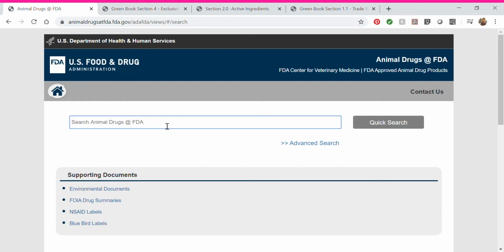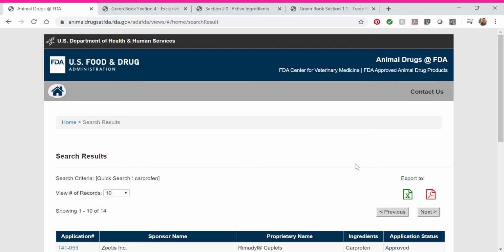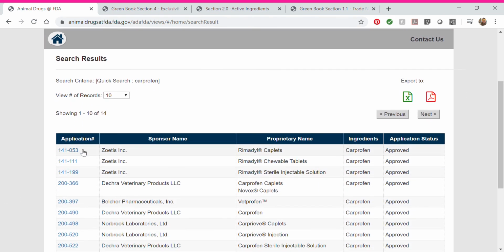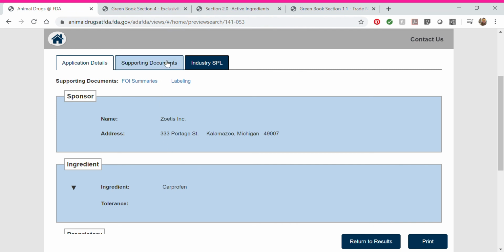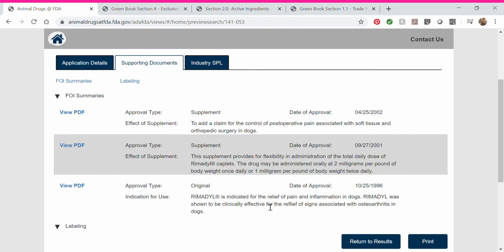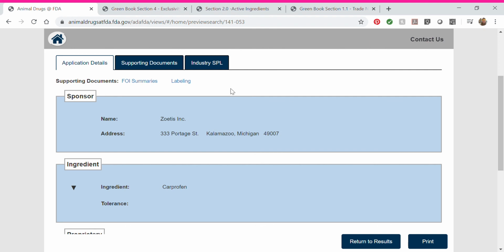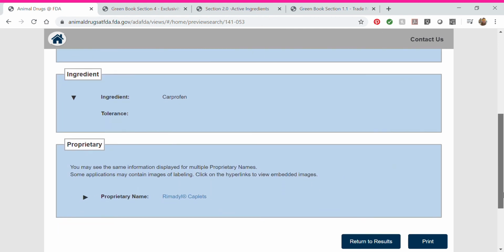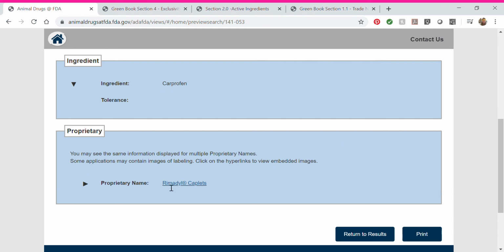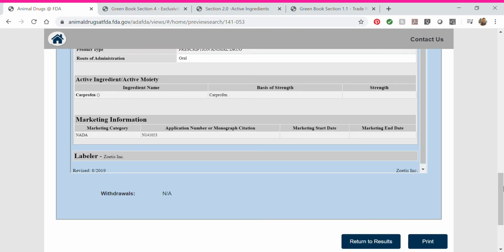So let's see, since those popped back up. Yep, they did. On this first Carprofen tab, we can see the supporting document. That's going to have all of those approval dates every time they applied for a new exclusivity license. Then industry, we don't really have anything up there. Application details: you can see the sponsor, Zoetis. It's usually the manufacturer, but it doesn't necessarily have to be. Then we've got ingredients and the proprietary information, and under there you can see a lot more detail about the drug as well.